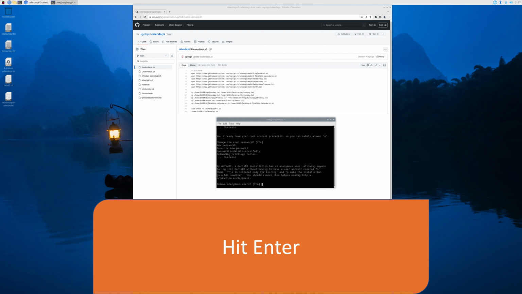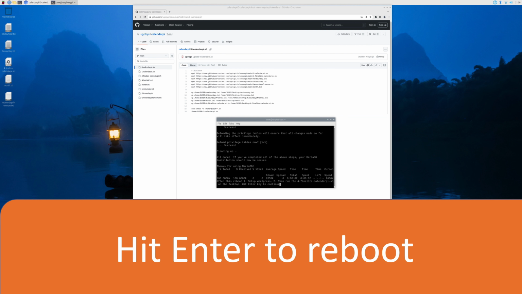Hit enter again. And hit enter again. Hit enter here. Hit enter here. Alright, you're going to hit enter here to reboot the Raspberry Pi. Then we go to the WordPress install next.